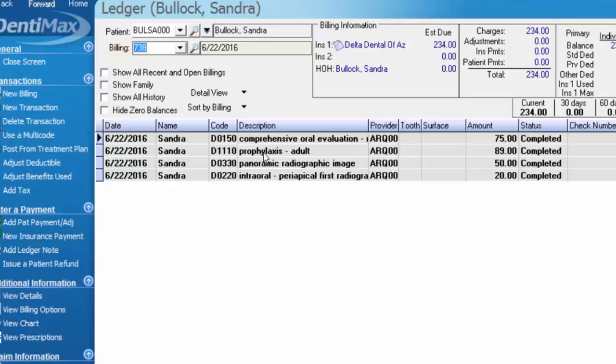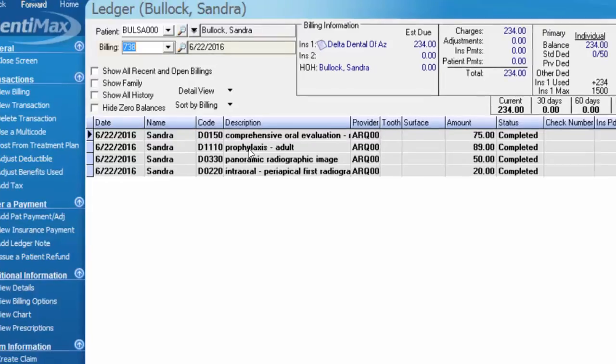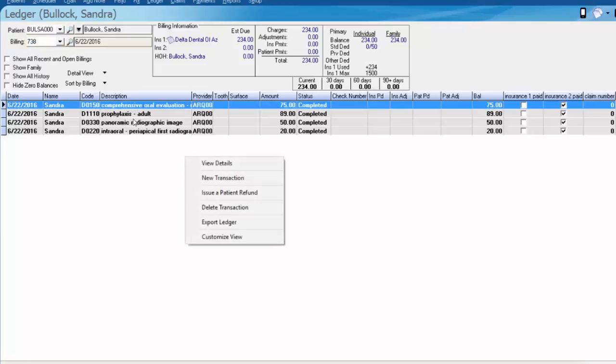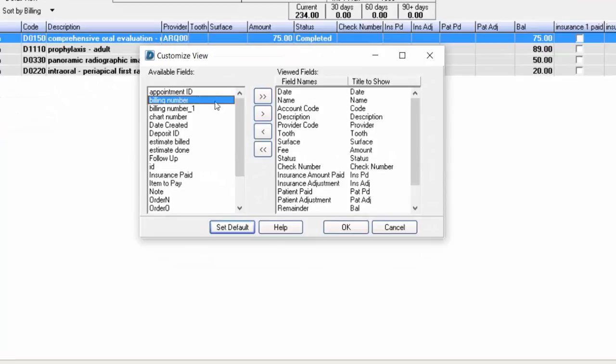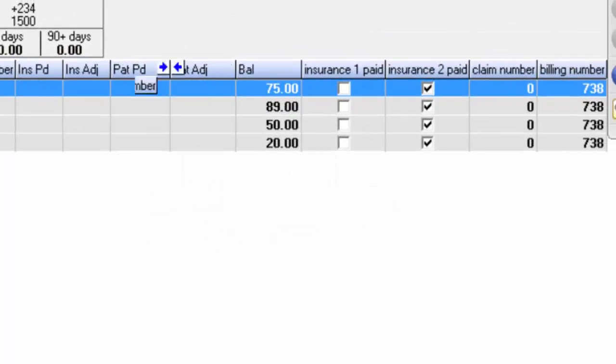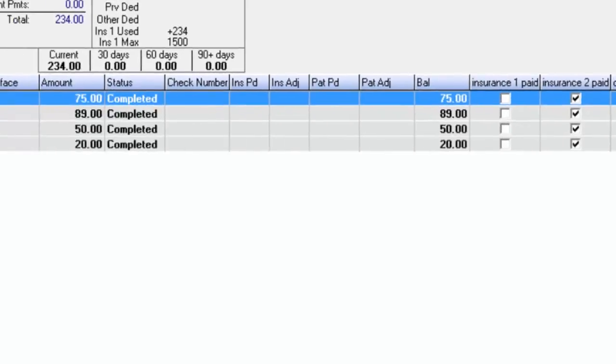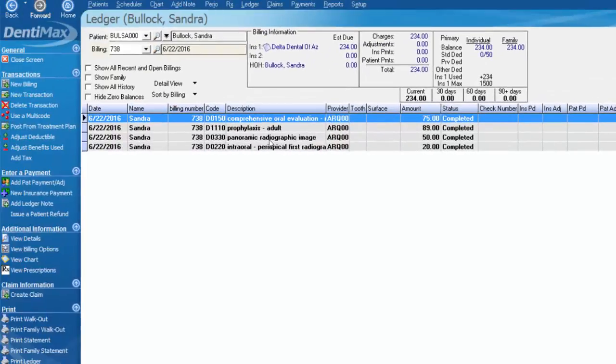And just to clarify or solidify this point just a little bit further, you can customize your screen here on the ledger if you want to see what charges are associated with what billing. I just right-click anywhere here and go to Customize View, and I'm able to add the billing number from the left to the right. And now that billing number is going to be displayed here next to all of the charges. So that's something that you may want to do in your offices as well.